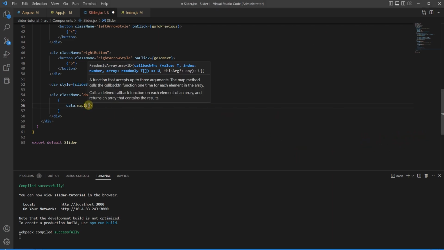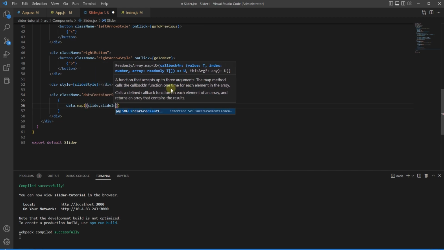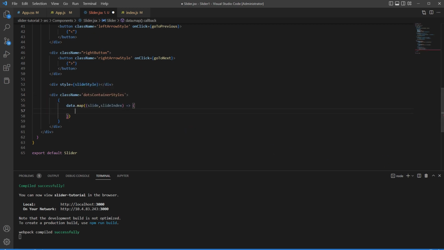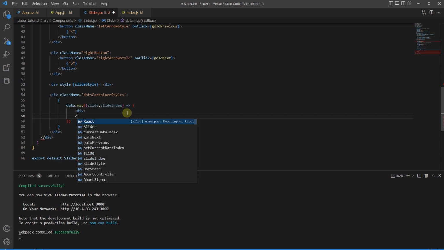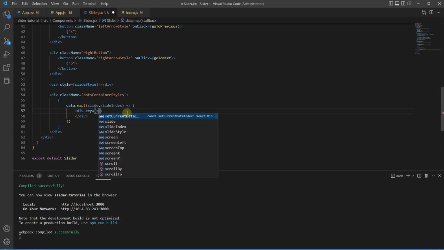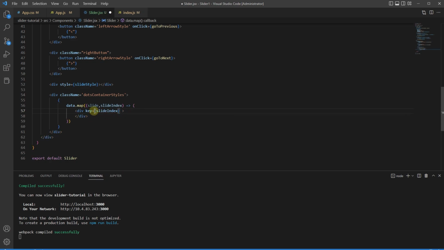And I'm going to map the slide, and I'm going to say slide index. And here, let's render the dots. The first thing that I want to do is to create a dot containers. So that's what I'm going to do, the dot styles in the dot containers. Now what I'm going to do first is I'm going to say div. And for some reason it didn't auto-complete it. On the div, the first thing that I want to do is to have a key slide index, just so it's different all the time and I do not have any problems, and console warnings. Class name here is going to be equal to dot style.